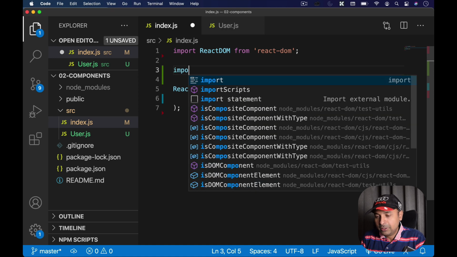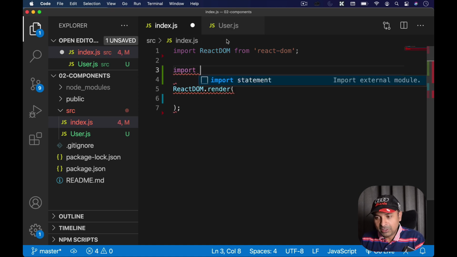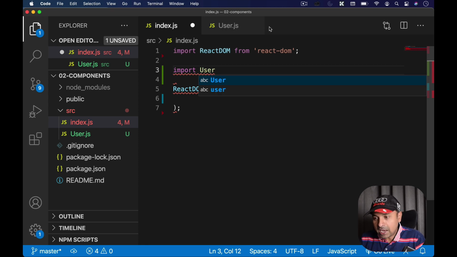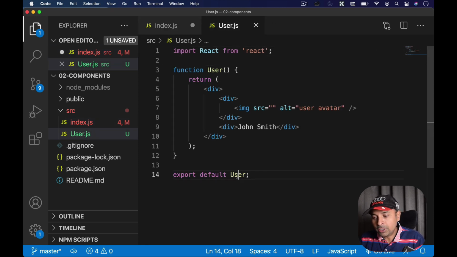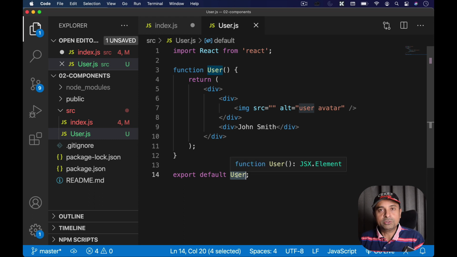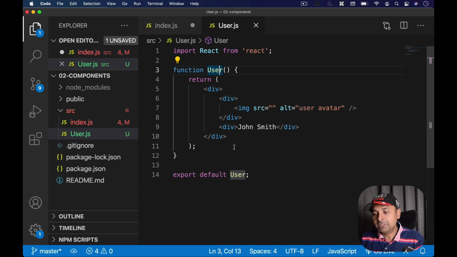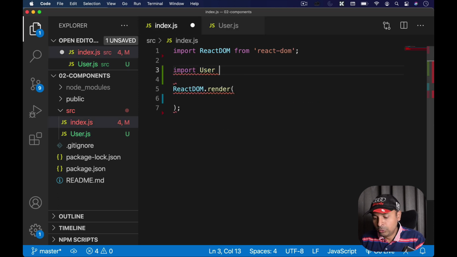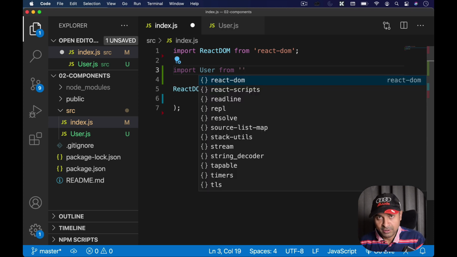To do that, you just need to write import, similarly to how we have written import, and then give it the name user, because you're going to use the same name as the name of that function. Keep that in mind, okay? These names are going to be the same. So I'm importing user from where? From where you are actually importing that user. So you need to give a reference to that file.